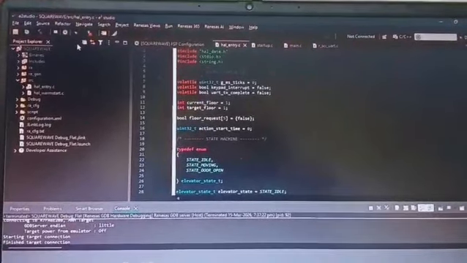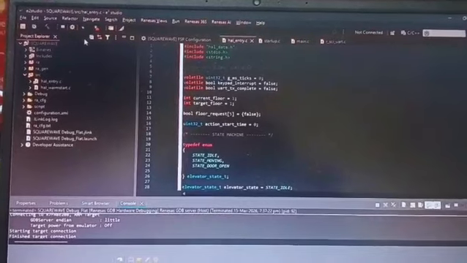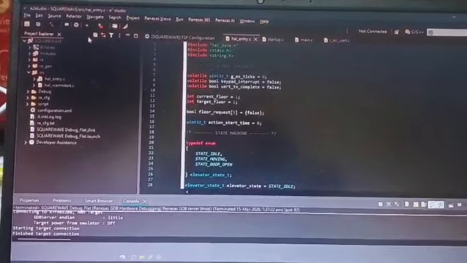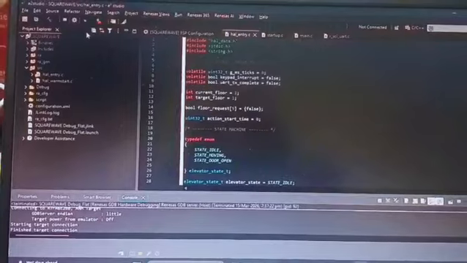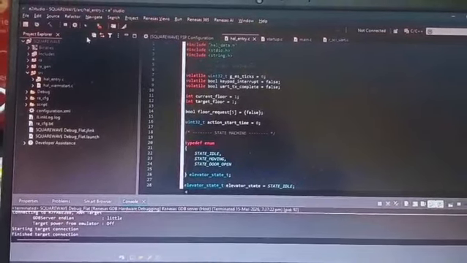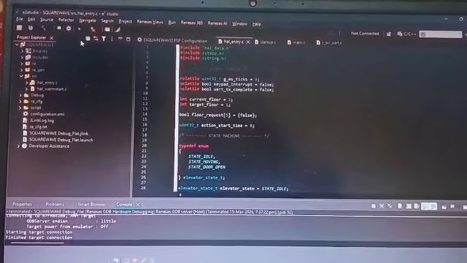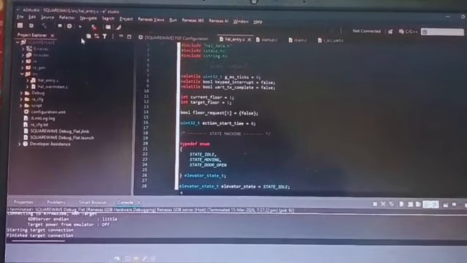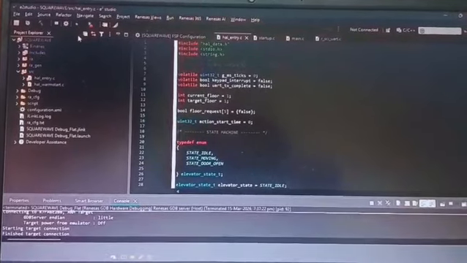Hello everyone, in this video we are going to see a demonstration of our project. In the previous video we had seen how to create a new project in e² studio and how to configure the stacks in e² studio as well as the hardware configurations. So in this video now we can see the demonstration of our project.